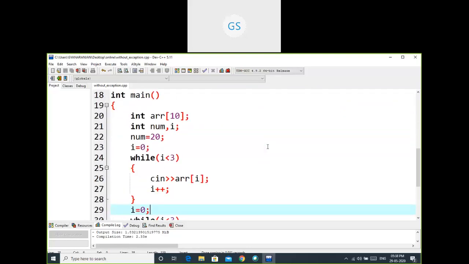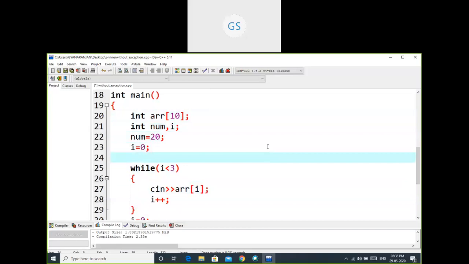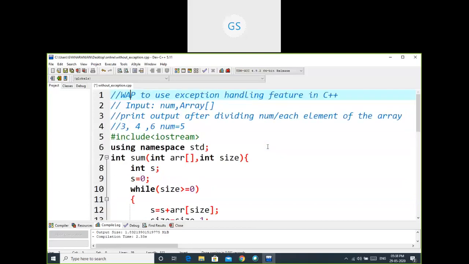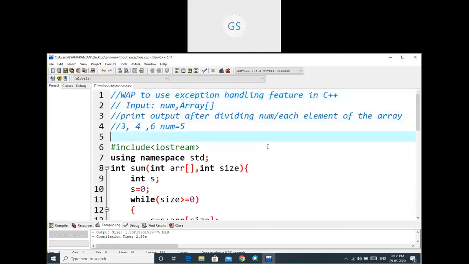With the same program, let's see how to use the exception handling mechanism. There are three statements you have to use to handle exceptions. One is called try. Try is a block. Then catch. Another is called throw. So throw is a statement, and catch and try are blocks.